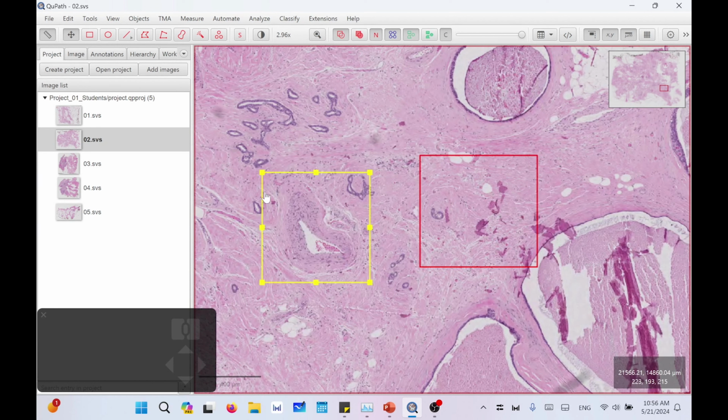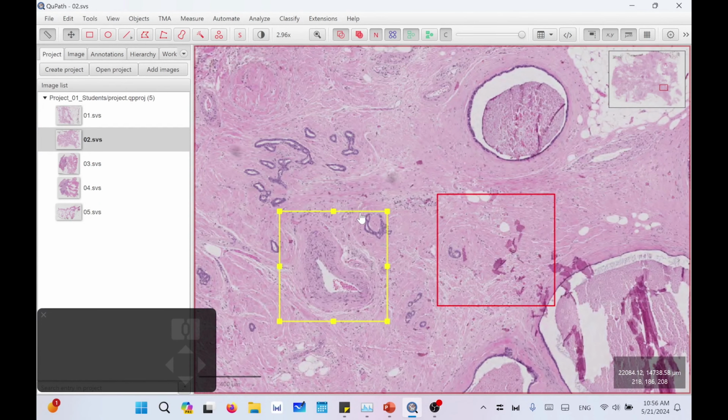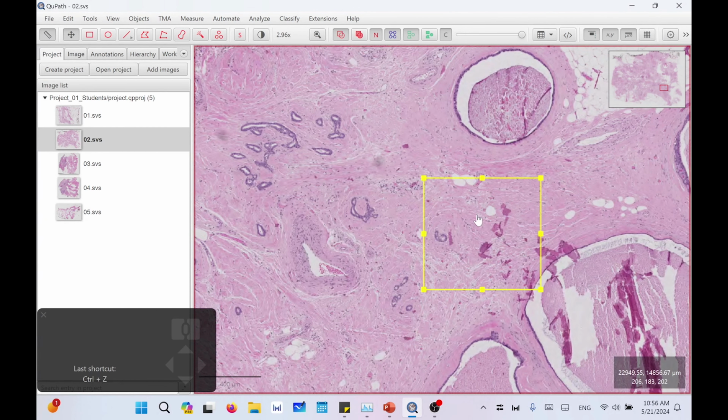It will deselect other annotations. And if you don't need to select any of the annotations and go outside that region, you double click in the outside region, it will deselect both of them. You can also select it and delete using the delete button.